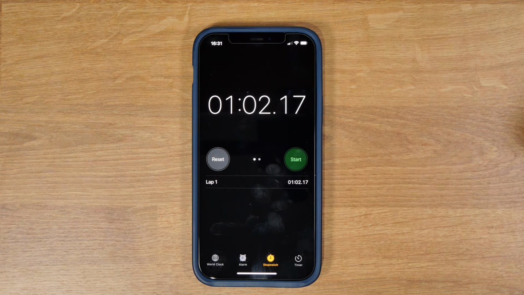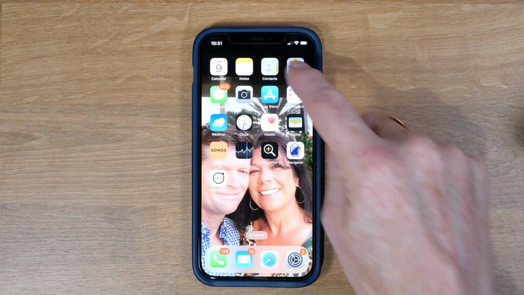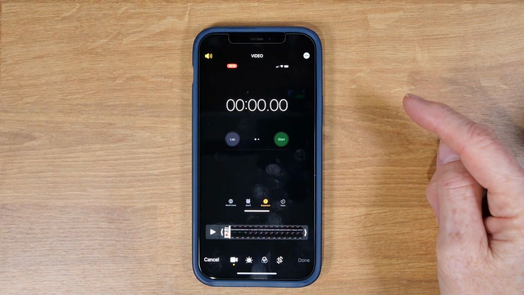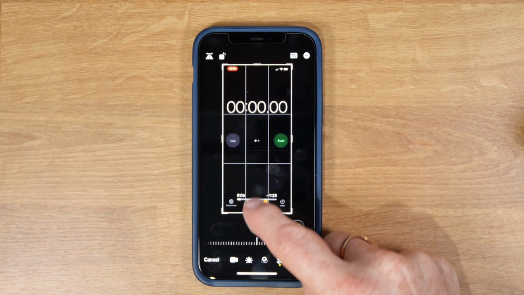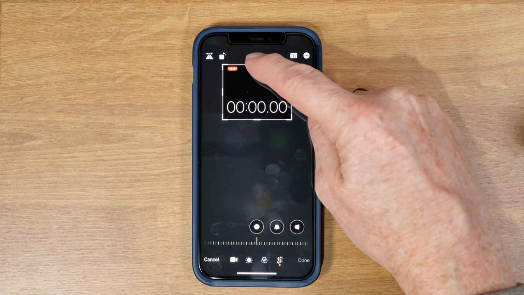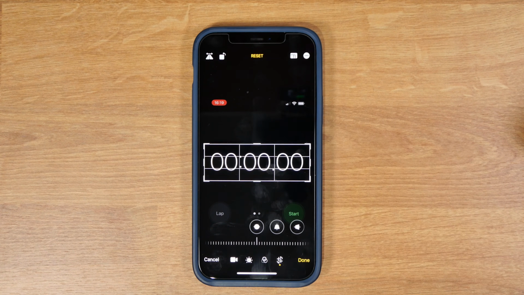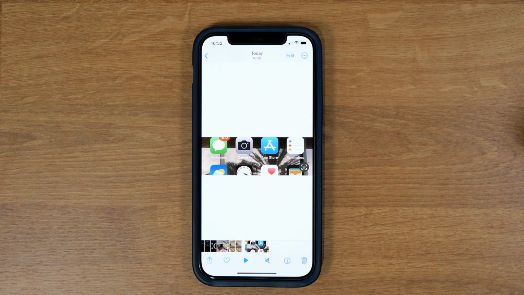Okay, now that we have finished recording our video, let's go into Photos. And we're going to edit it, and all we're going to do is crop it. So I just want this section here. And that's it.